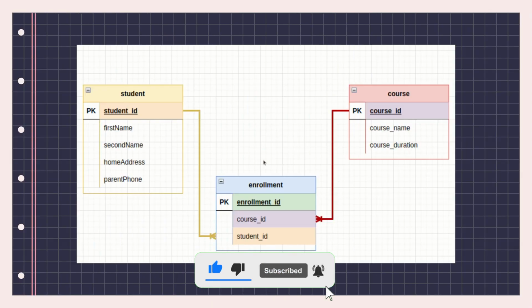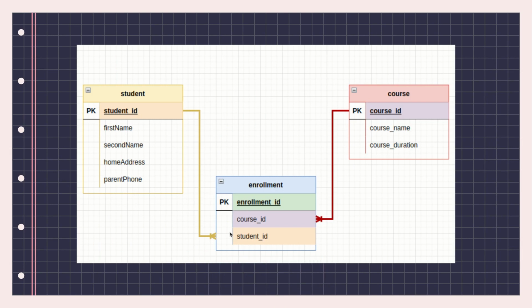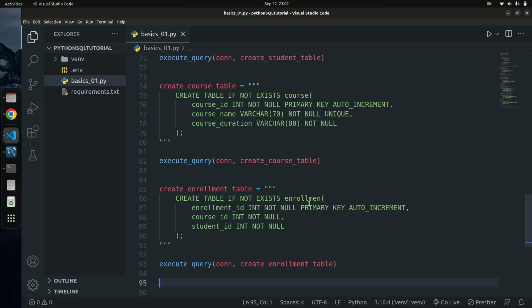This is a one-to-many relationship, and this is also a one-to-many relationship, meaning that one student can enroll and have multiple enrollments, and one course can be enrolled in by multiple students. That's basically the table. So I'm going to represent this relationship using SQL code. You're just going to do the following.